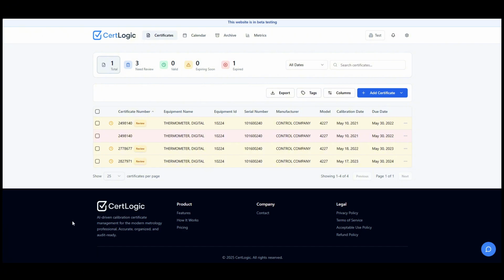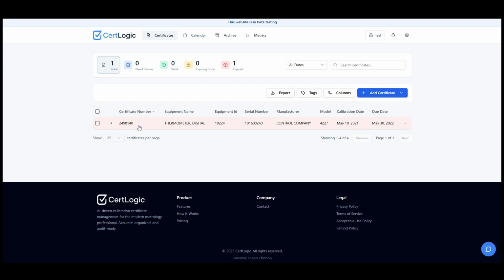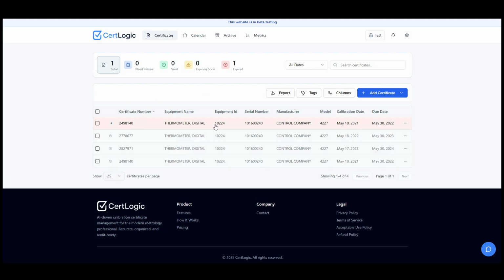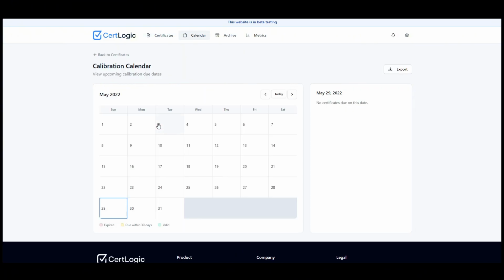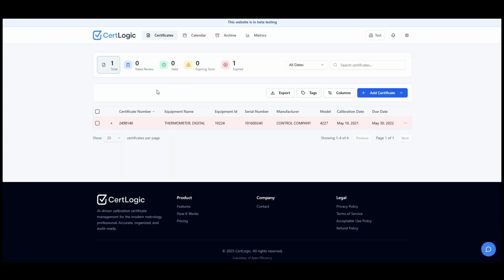By hitting yes or no, it helps us improve the quality system behind CertLogic. After extraction, certificates appear in a yellow review tag. From here, you can approve individually or you can select multiple and approve in a batch. Once approved, any new assets will be shown in your database and older certificates become historical records under the same asset. You can click an item to see its entire calibration history.